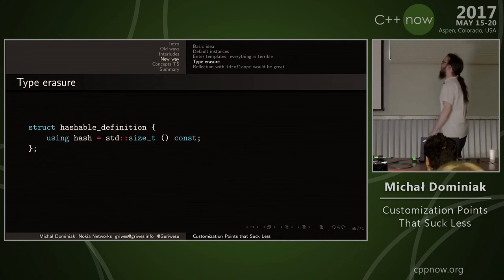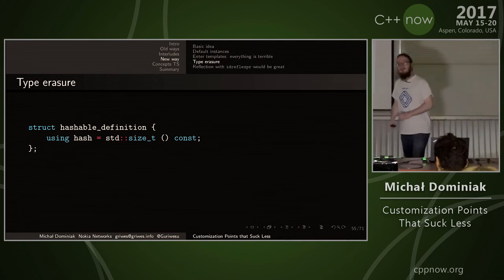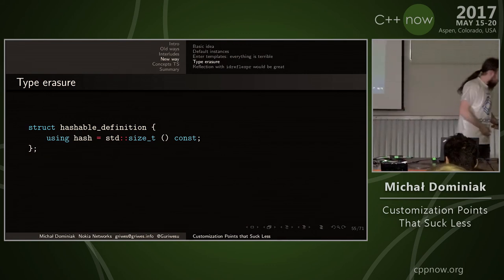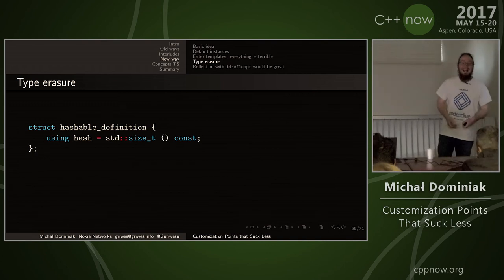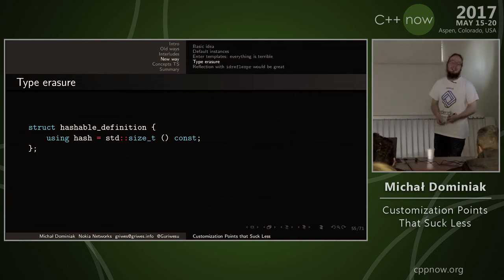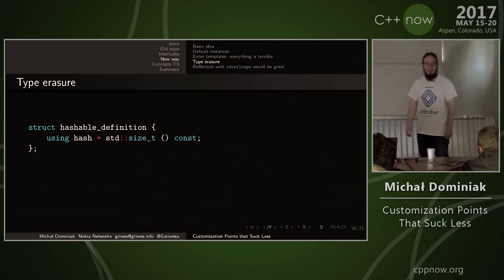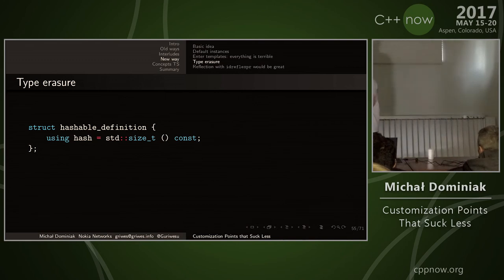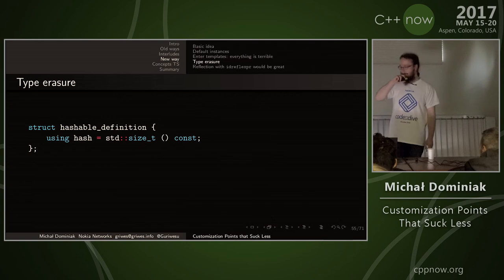Okay, so let's do something different. Let's do type erasure. And unlike some other mechanisms for type erasure, I will actually use the same customization point mechanism for compile time and for runtime. And I'm going to use this as the definition. This is how you specify the interface.